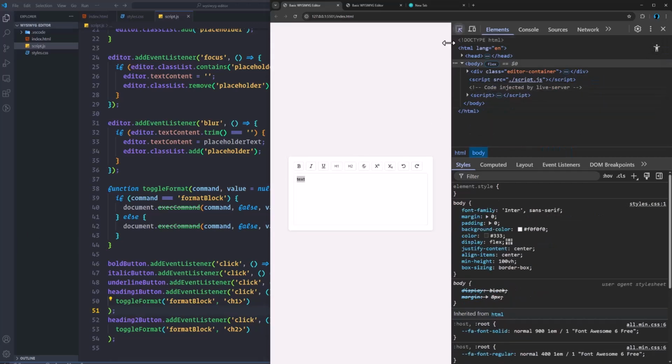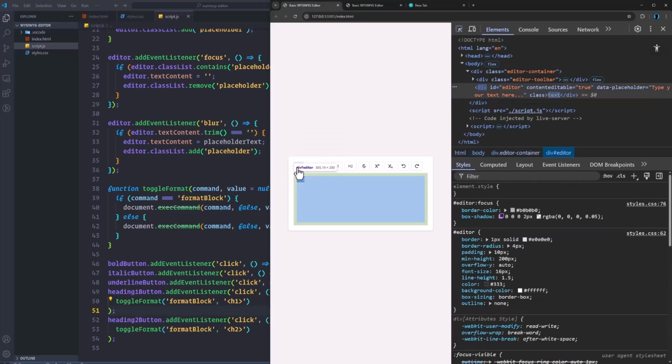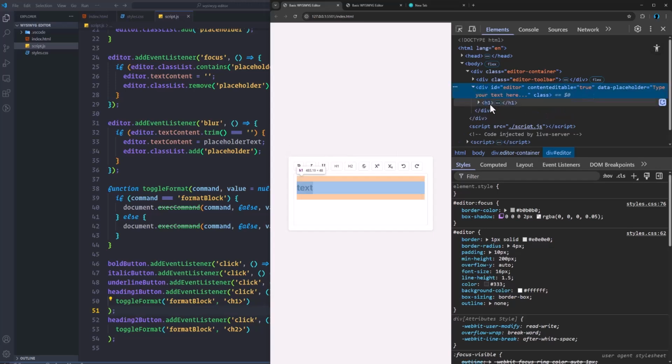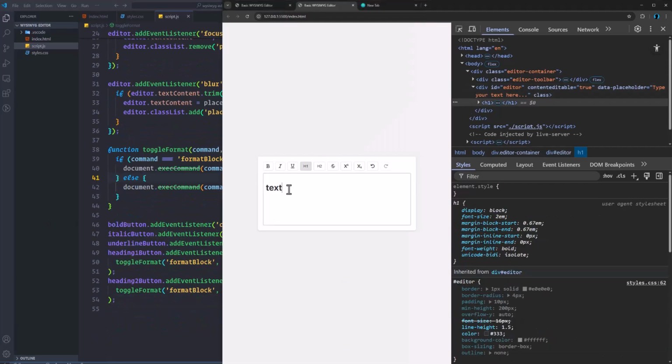It is bold now, and when we click on bold again, it removes the formatting, right? But if we click on h1 the first time, it adds the h1 formatting, but if we click again on it, it does not remove it. Why is that? Now this one we need to handle differently. So this is part 1 of this video.